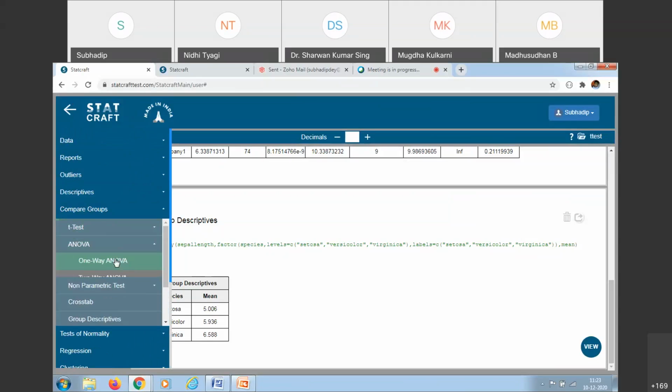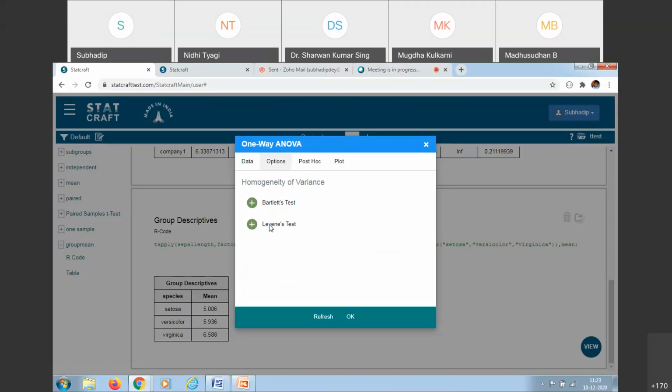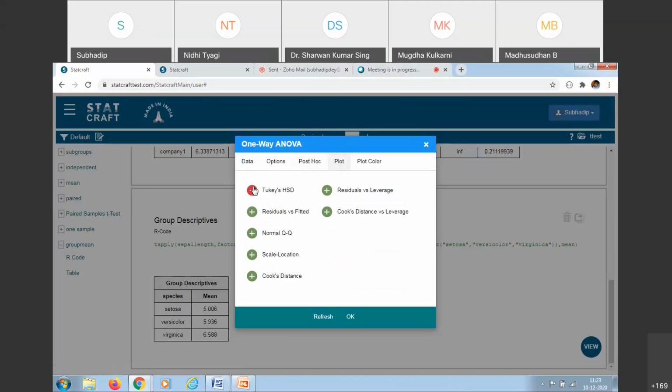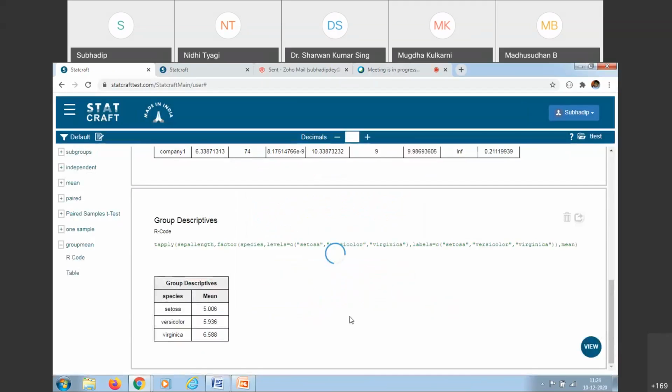Click on compare groups, ANOVA and one-way ANOVA. We give an analysis title, one way. We take up the variable, sepal length, and the factor as species. In the options, you can check the Levene's test for homoscedasticity, but we'll not focus on this one. In the post hoc, I take Tukey's HSD. Now, what is a post hoc test? Again, I'll explain it later once we come across the output. And finally, in the plot part, we can select a plot, like a normal QQ plot. In the plot color part, you can assign a color to make your plots more presentable. Having done that, just click on OK.